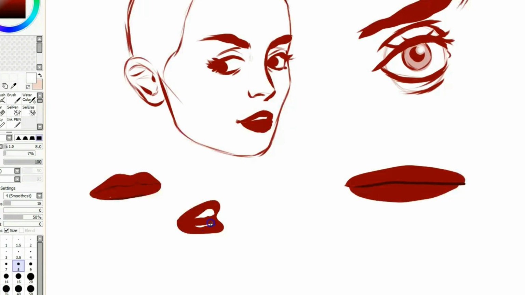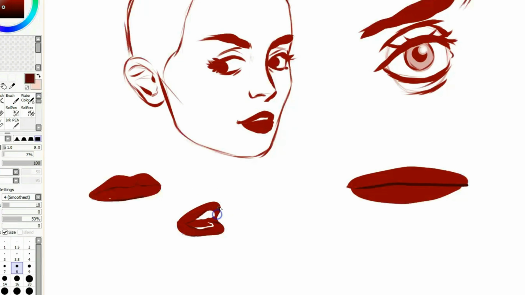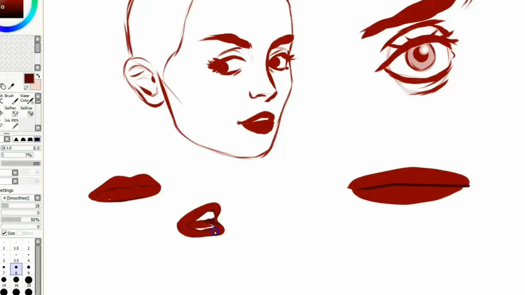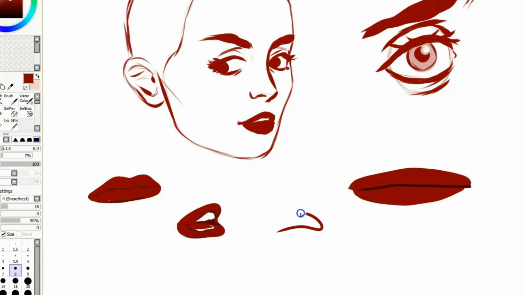Usually I just draw a shape, fill it in with some teeth or some line art, and it magically becomes a mouth. I don't know how helpful this video is actually going to be. I hope it is helpful. So I'm just going to draw some more examples.